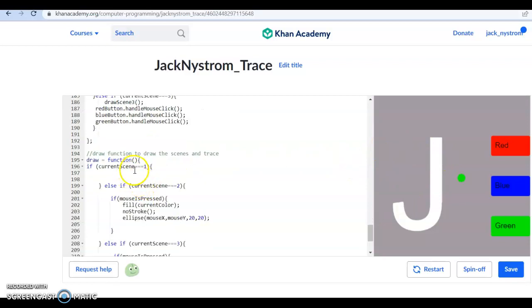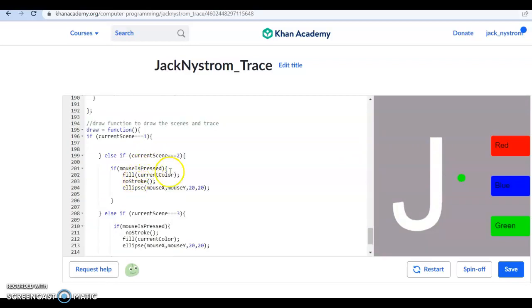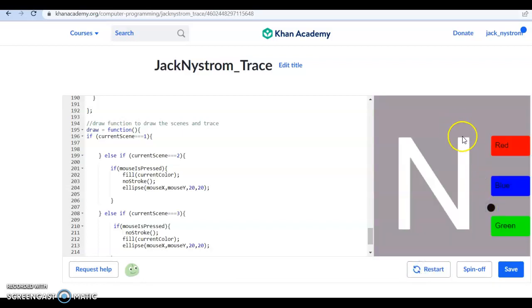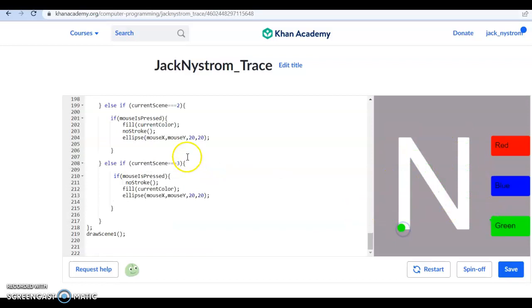And then in the draw function, this just, if the scene is 2 or 3, it'll draw where the mouse is while you click, and then it disappears when you do it, so you can change the color. And that's about it.